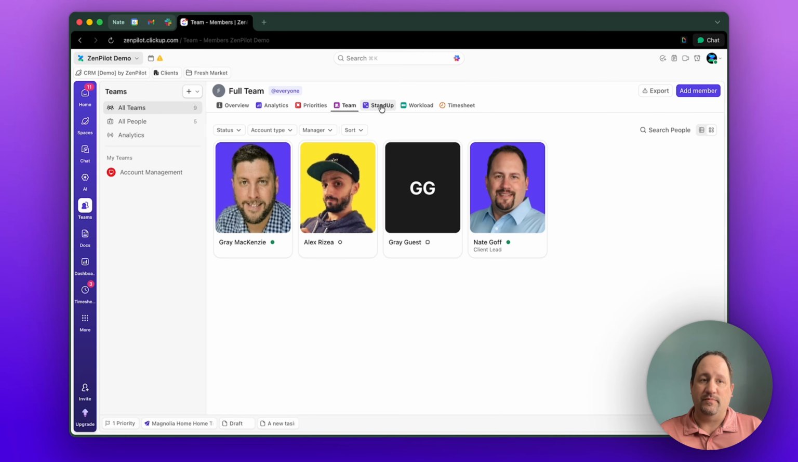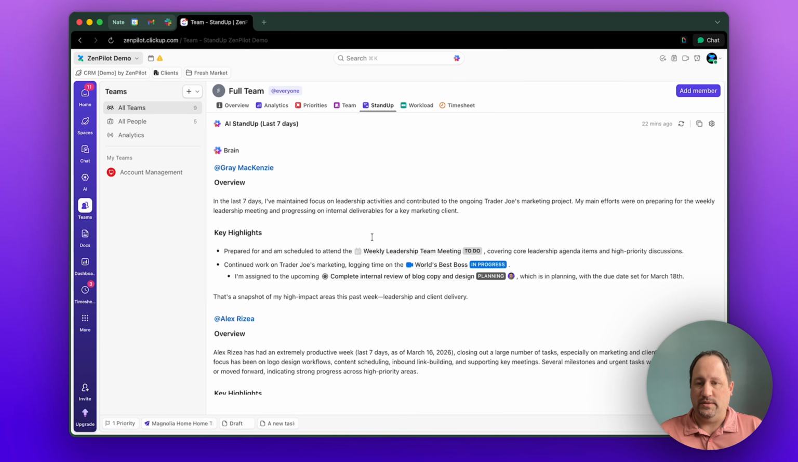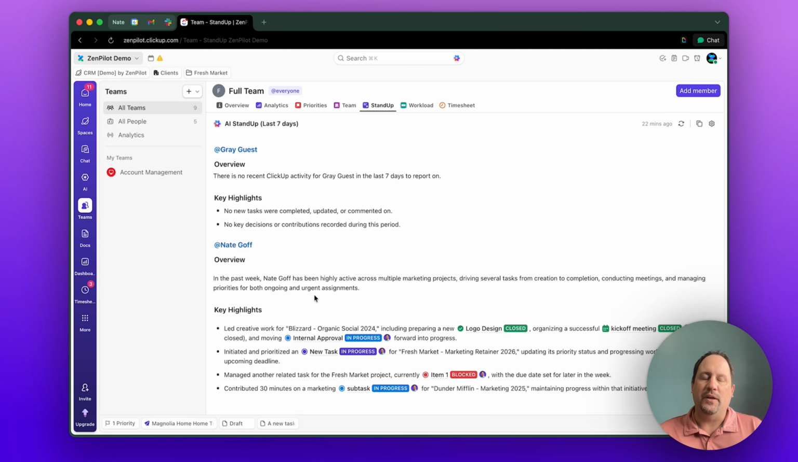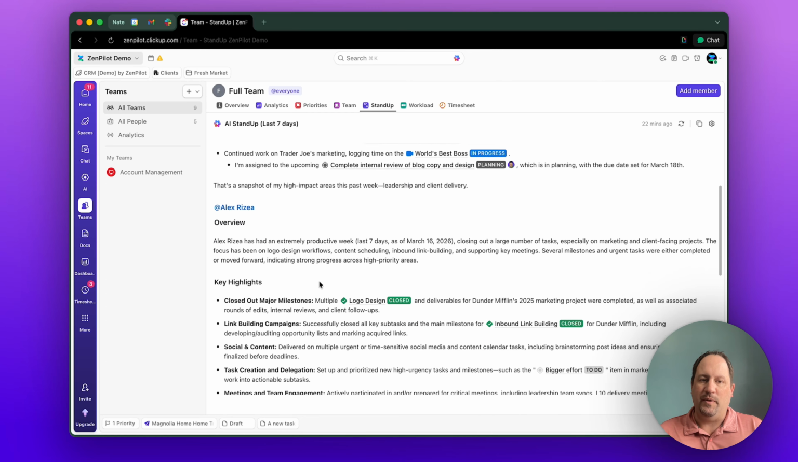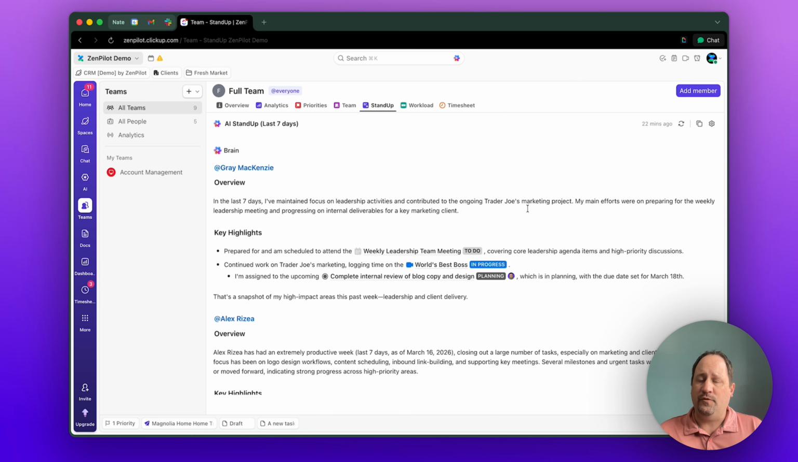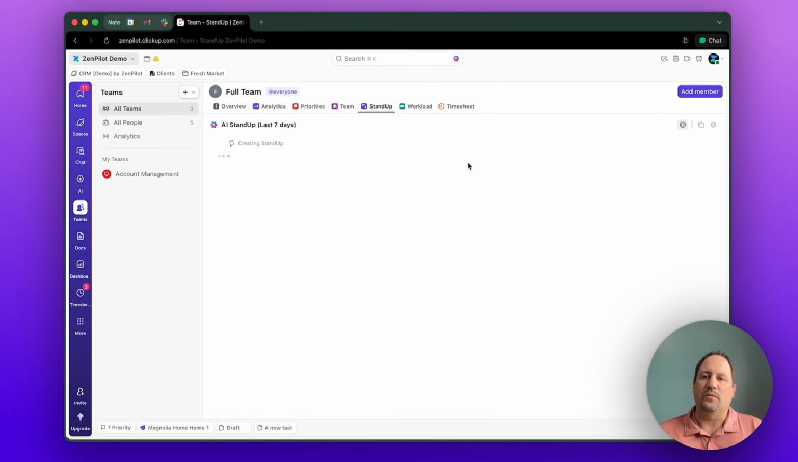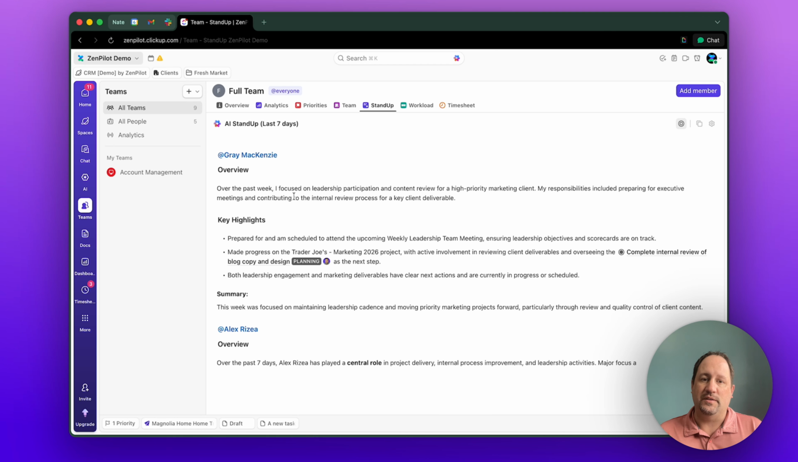Next up is my favorite. It's called the stand-up. This one's an AI generated stand-up that reports for the whole entire team. Now, when you click on it at the beginning, it will regenerate a new version of this. I was just in this, so it didn't do it right this second. But you can see it's a great overview, and it breaks up each individual member and shows what they've been working on and some key highlights. Now, if you would like this to run again, then all you have to do is hit this little regenerate button, and then it will take all that information and run real time. This is going to focus on the last 7 days that you've had, and you can see it's already working.